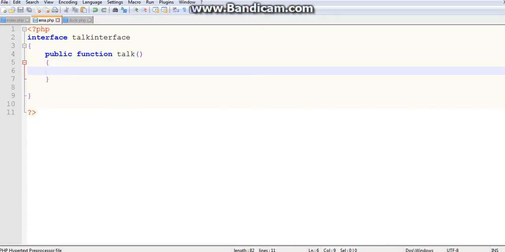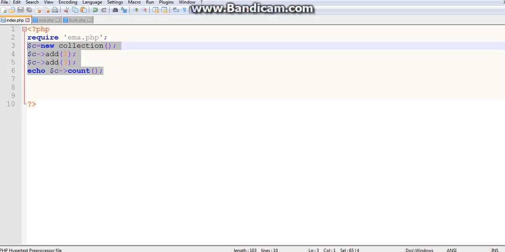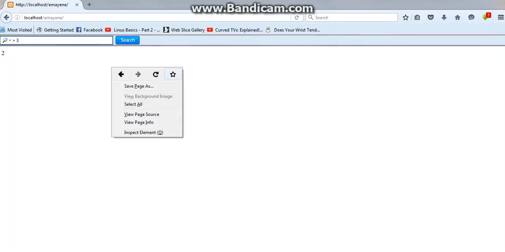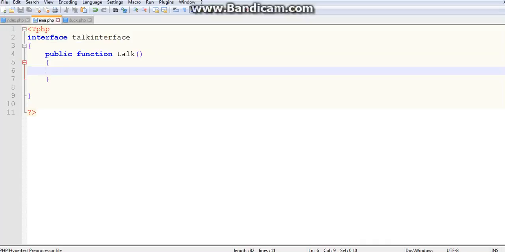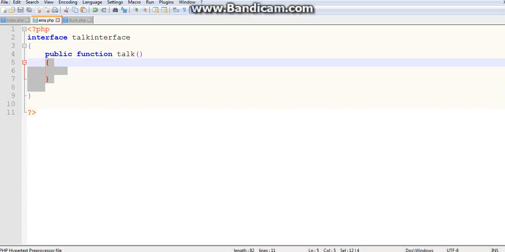Look what will happen if I make a body for this function here. Let me require this mod.php here, and let me try to reload this page. When I reload this page, it is displaying an interesting error. The error says interface function talk cannot contain a body. Whenever you have an interface, you cannot have the definition of the function here. You cannot have the body of the function, but rather you can only have a function declaration. You are going to make this thing only.